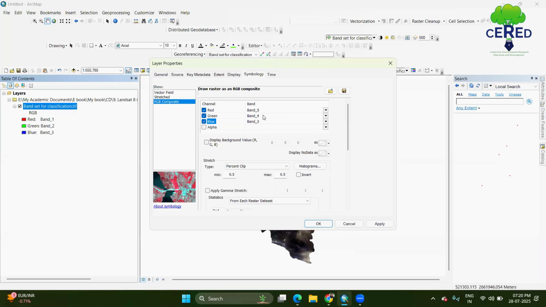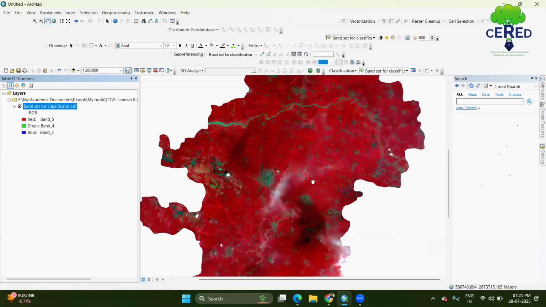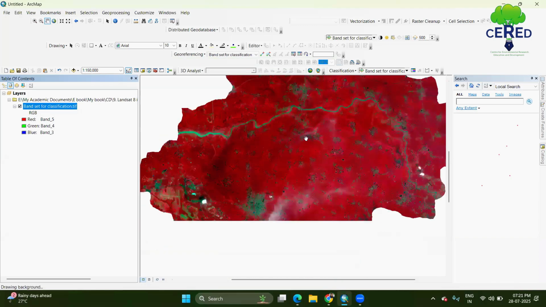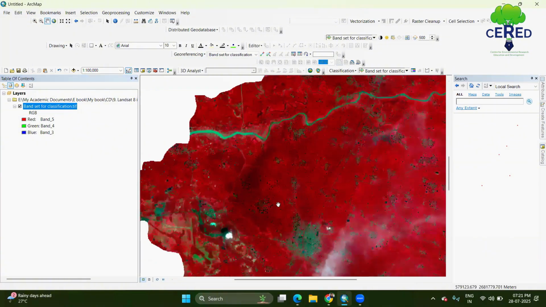Band 5 indicates the near infrared band, which clearly shows the differences between different types of vegetation and croplands. Band 4 also represents the vegetation cover, and band 3 helps to identify the water bodies as well as the vegetation. If I click apply and OK, you can see the color of this map has changed, and the red color indicates the types of vegetation. I'm showing you that you can see different types of red color variation.